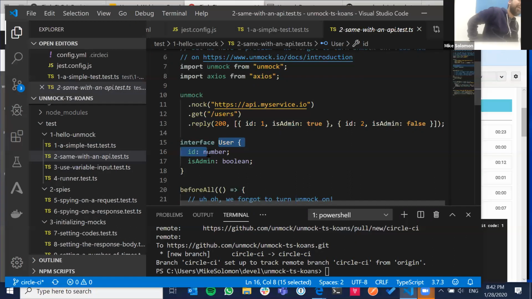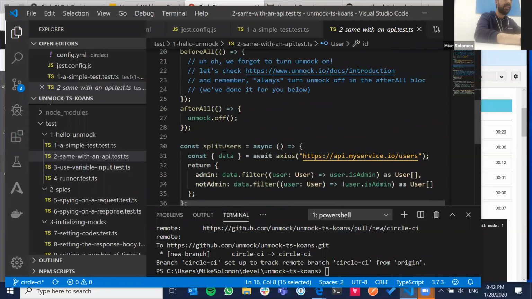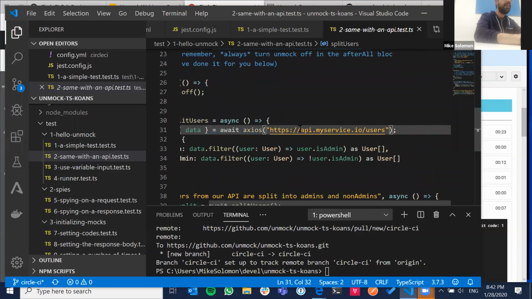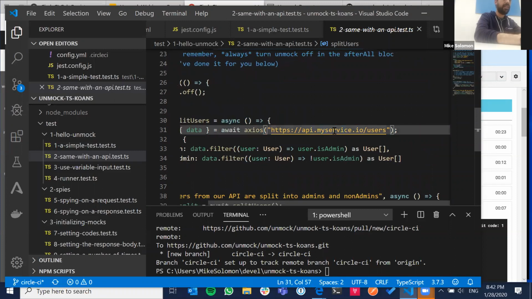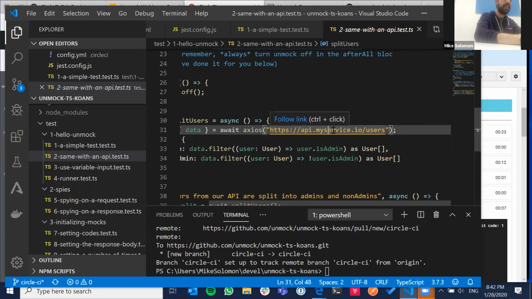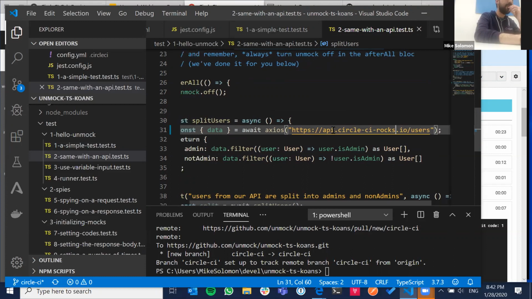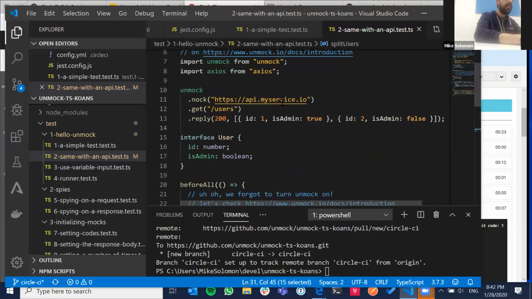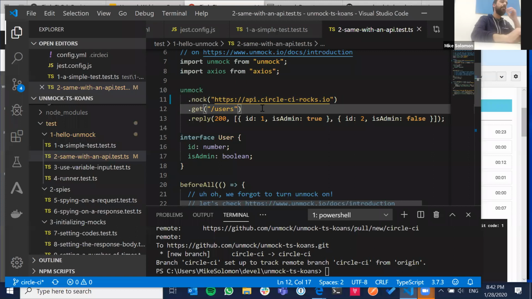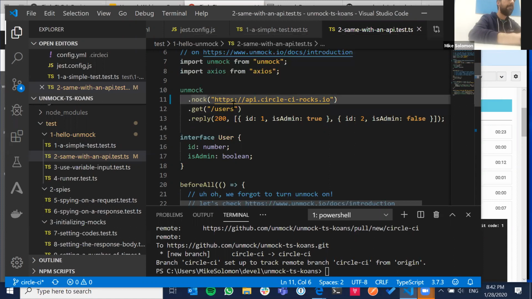But if you don't, then you have to store it somewhere, and generally you're going to fetch it with an API. So this function does the same exact thing that we saw before, splits users, except it's going to await an API. So we're going to call it myservice.io, or, to honor CircleCI, let's call it api.circleci-rocks.io/users, because we're on the CircleCI branch. So we'll do that. And what we're going to do is create a spec of how that works. This is similar to a lot of other mocking platforms. Unmock takes its inspiration from one called Nock, which is a really popular Node.js framework.